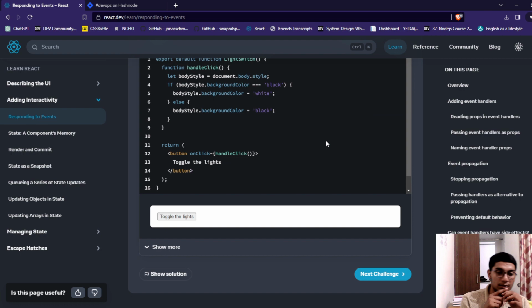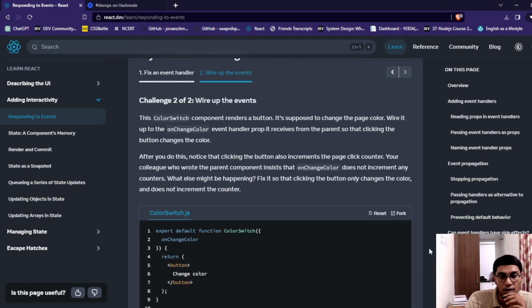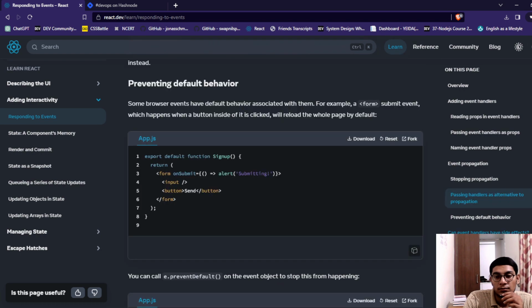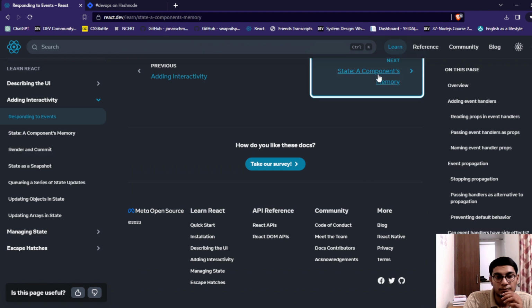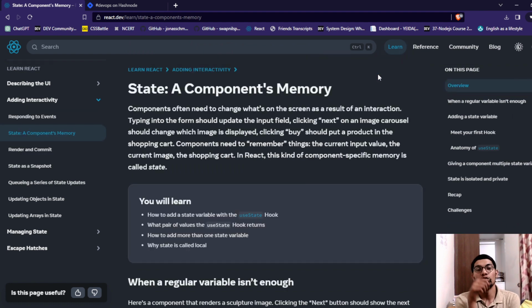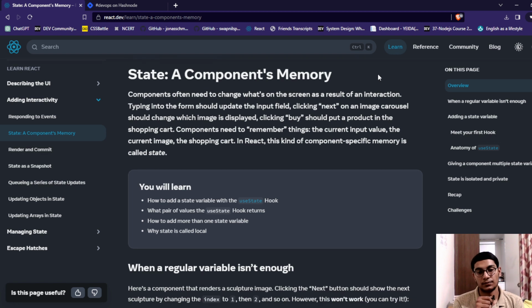Okay, let's read about the next page. What does it contain? State. Components often need to change what's on screen as a result of an interaction. Typing into the form should update the input field. Clicking next on an image carousel should change which image is displayed. Components need to remember things: the current input value, the current image, the shopping cart. In React, this kind of component-specific memory is called state.